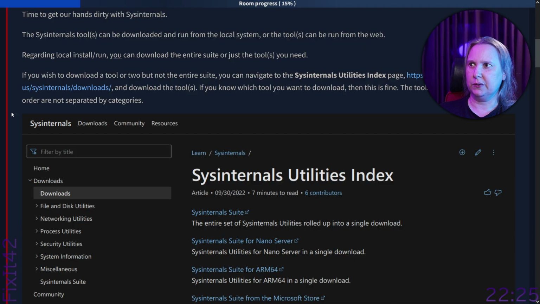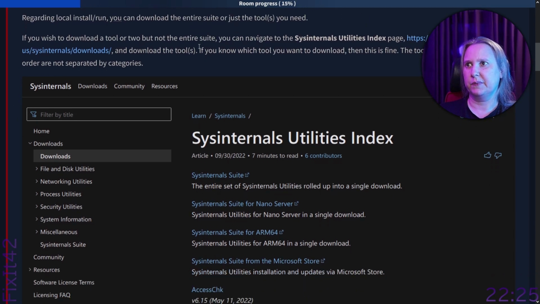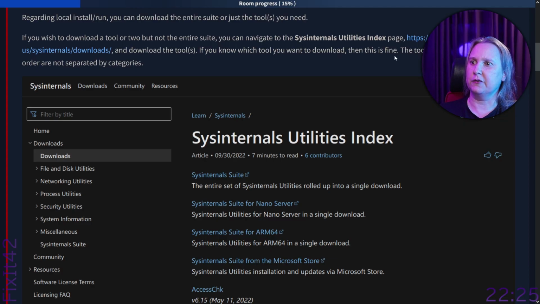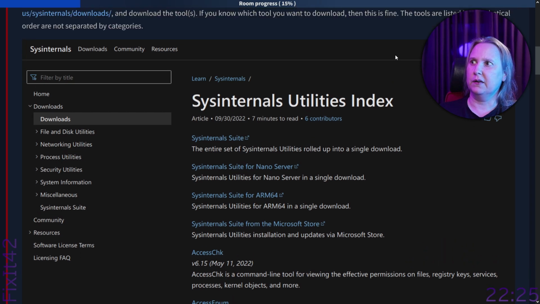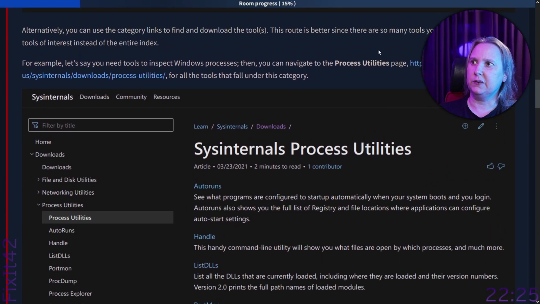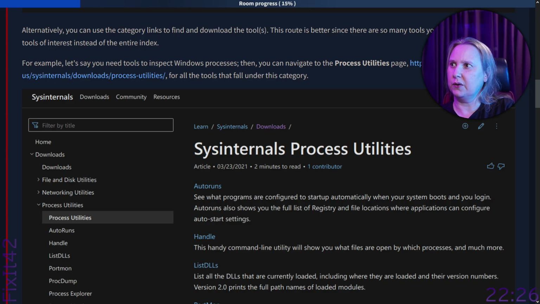If you wish to download a tool or two, but not the entire suite, you navigate to, let's see if this still works. Yeah, I think so. If you know which tool you want to download, then that's fine. The tools are listed in alphabetical order and are not separated by categories. Alternatively, you can use the category links to find and download the tools. This will be better since there are so many tools. You can focus on all the tools of interest instead of the entire index.